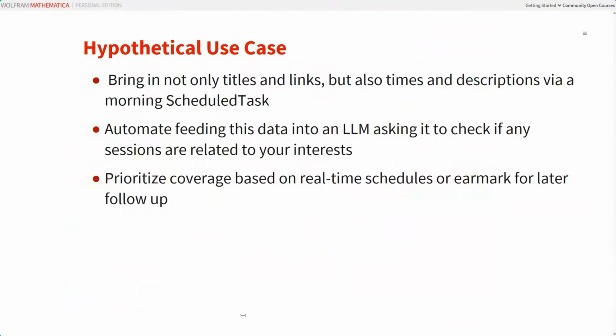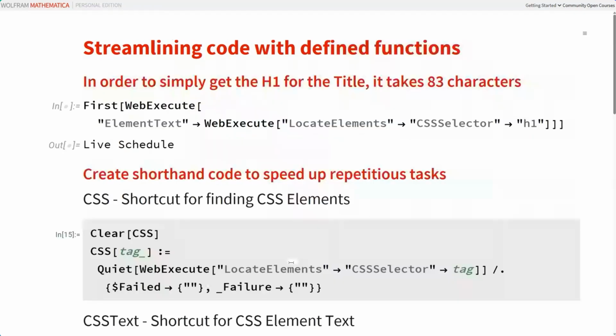So what would a hypothetical use case for this simple example be? Let's say that instead of just bringing in the titles and the links, we also want to bring in things like the times and the descriptions for the live stream. This would allow us to set up a daily scheduled task that would look at what options were available for us today. We could feed that into an LLM and say, based on this list of live streams, what is it that I should pay attention to? If you want to build that out more, you could have that result emailed to you. And essentially, by using WebExecute, you can have a daily scrape of all of the most important things that then use AI to prioritize.